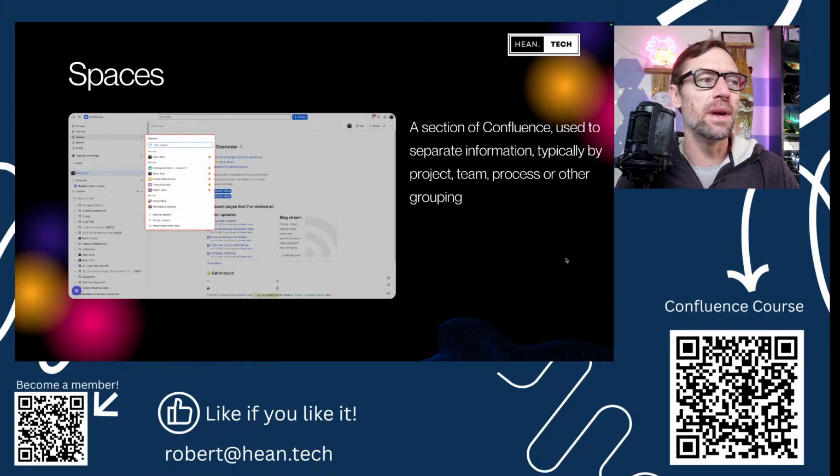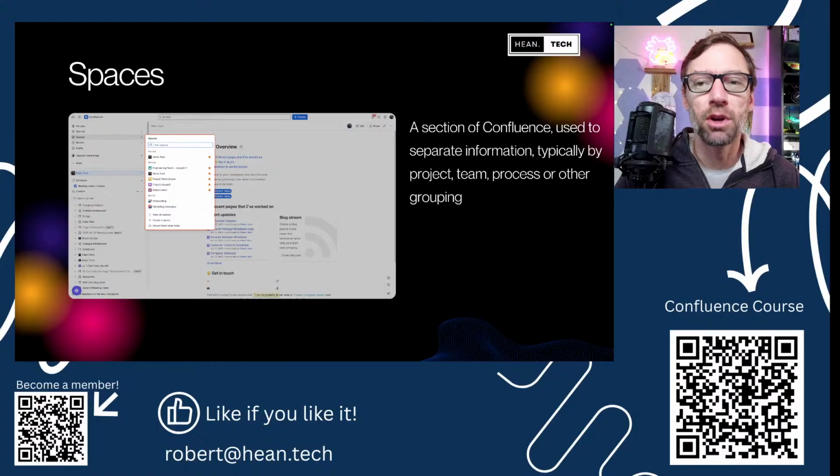There's really no wrong way to organize spaces. Again, we as project managers just want to be consistent. We want to make sure when our teams come into them or other people look at them, we know what they're for.